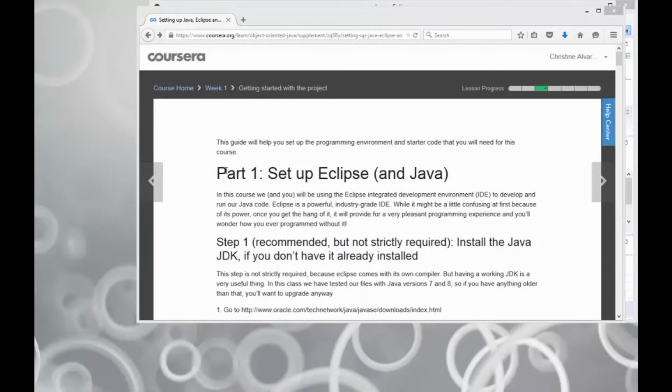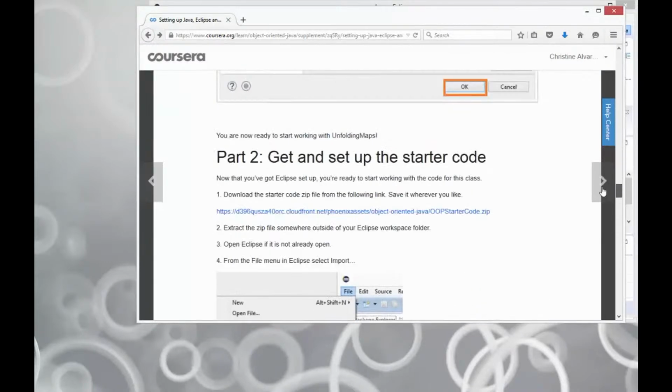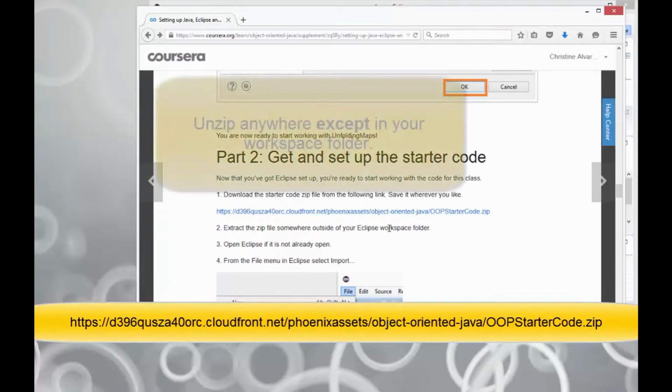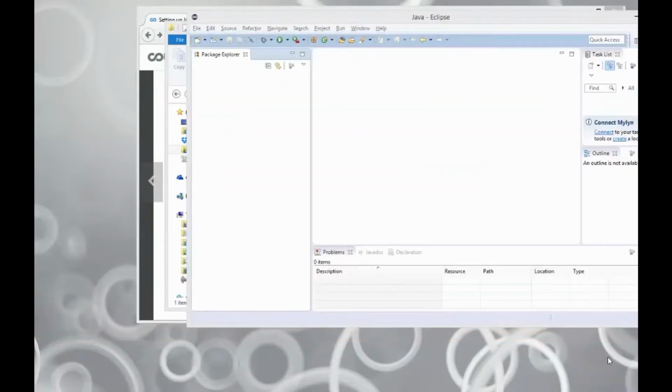I'm going to assume that you've completed part 1, which is to set up Eclipse and Java. And we're going to jump down to part 2. So about halfway down the document, this is the part that we'll be going over, getting and setting up the starter code. You can download the starter code from this link here. What you want to do is download it and unzip it somewhere on your system. The only restriction is we want you to put it somewhere that is not inside your Eclipse workspace folder.